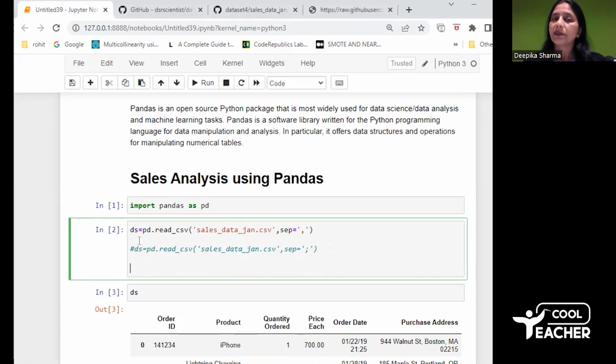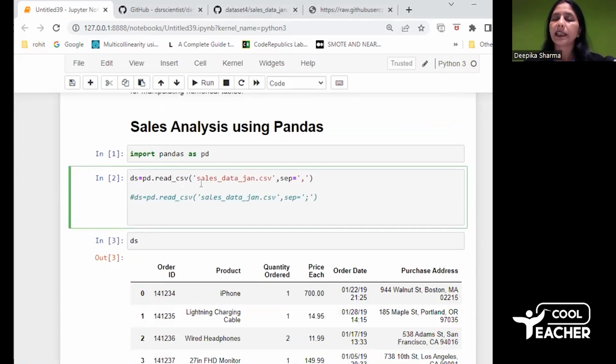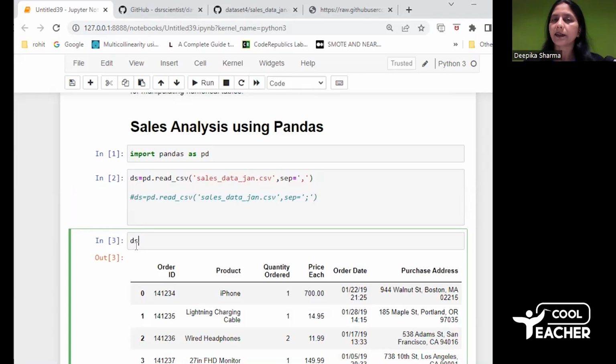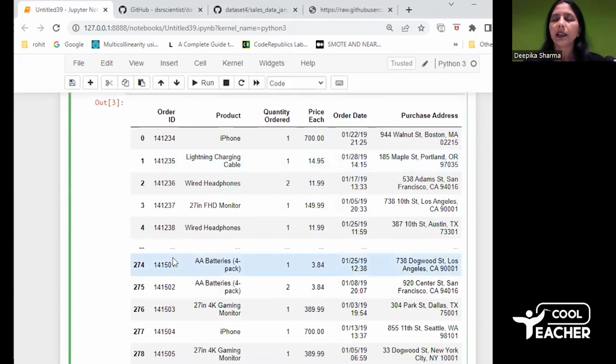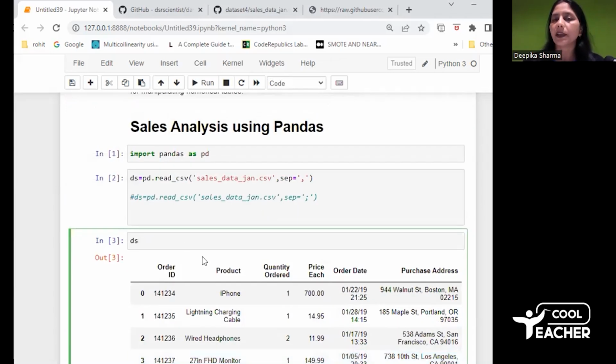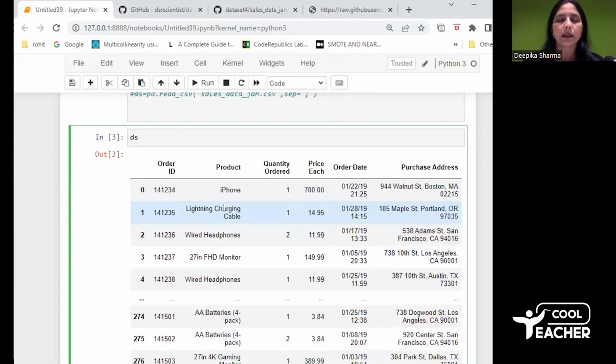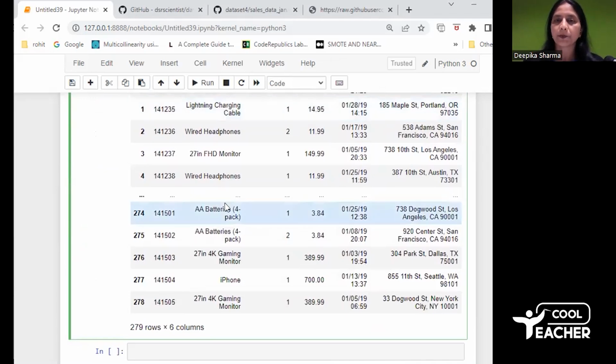With the help of the read CSV method of Pandas, I had loaded this sales data january.csv file inside the DS variable. When I clicked it, I had written DS. It shows me the variable details entirely: order ID, product, quantity ordered, price, order date, and purchase address. These are all the columns present inside this DS variable, which is holding the sales data January CSV file details. Fine, let's move ahead now.